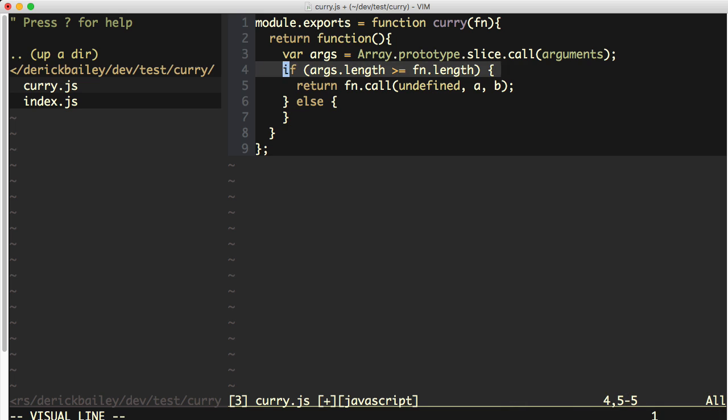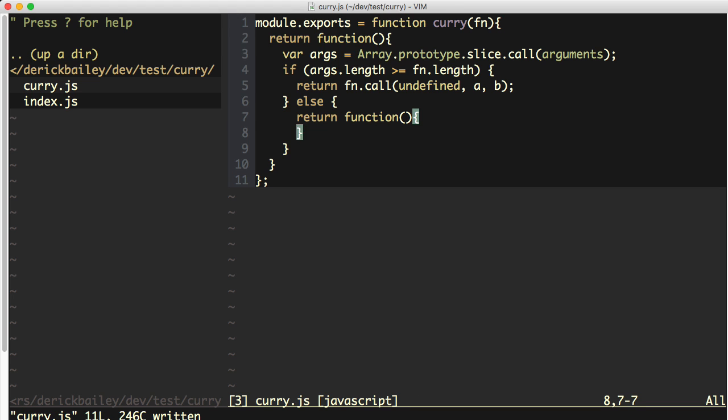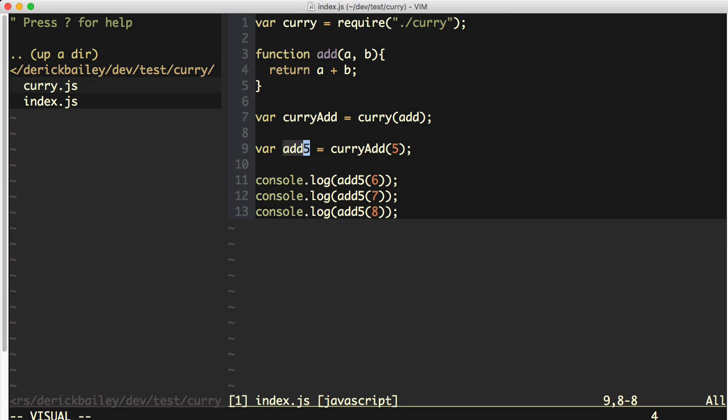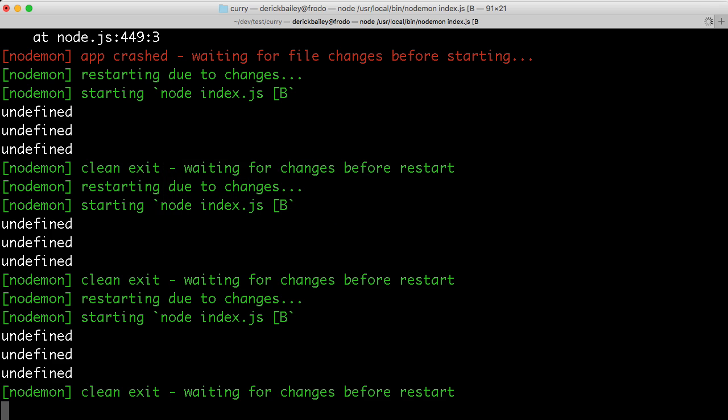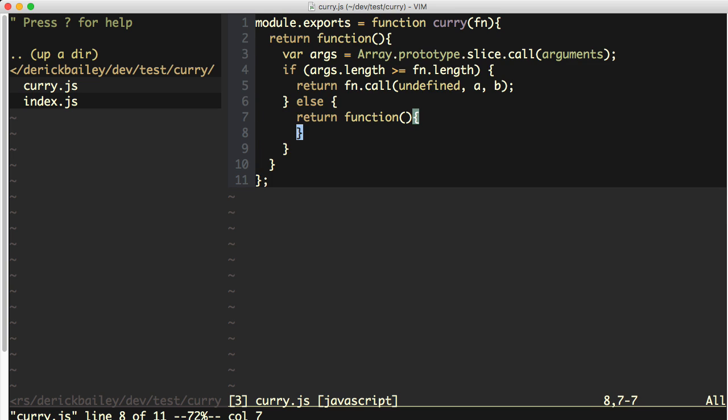All right, so let's look at the else statement then. Inside of the else statement, if we don't have enough arguments yet, what should we do? We should probably return another function. And since we are going to return another function, that will mean add5 will be a function. And okay, this is better. We're getting undefined, but we're making progress. Once we are returning that function, we can make it do something. So what should it do? Well, that function is going to continue taking new arguments, most likely one argument at a time.